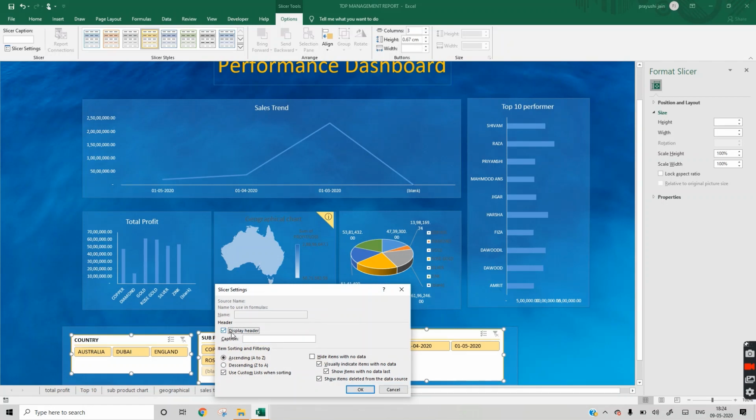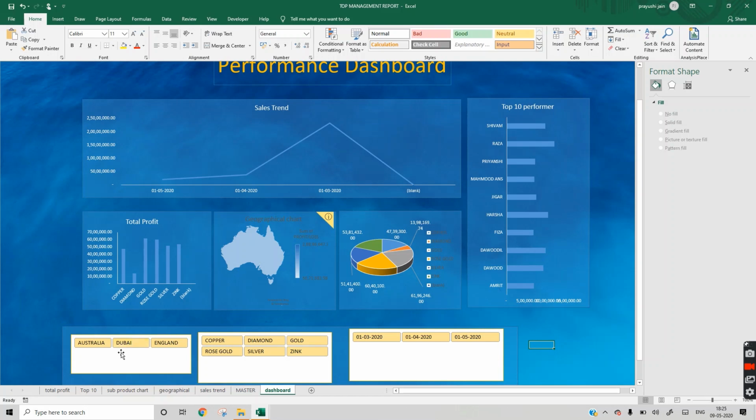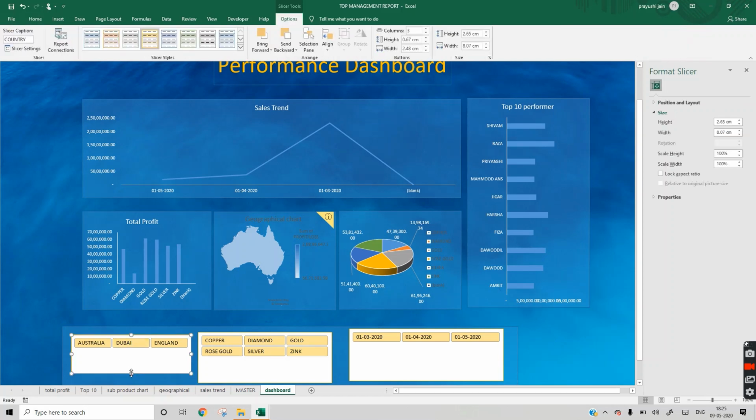Now if you want to remove the header, you can do it from here. You will select hide items with no data. Okay, so it will remove blank rows. Again, format.